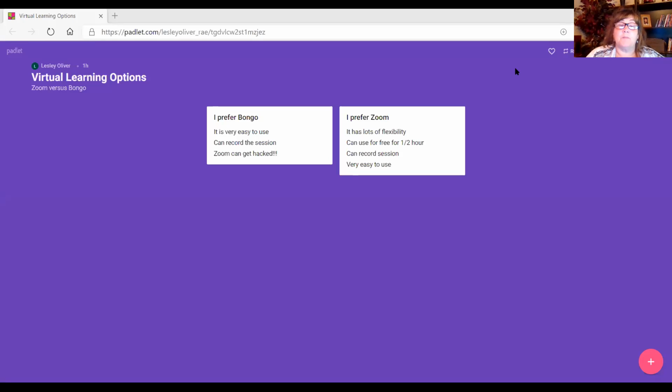And a benefit Bongo offers over Zoom is that Zoom can get hacked. There are security measures that you can take to avoid that by making everybody wait in the meeting room and only allowing people with the password in. So there are ways around it, but there have been incidents of Zoom being hacked.